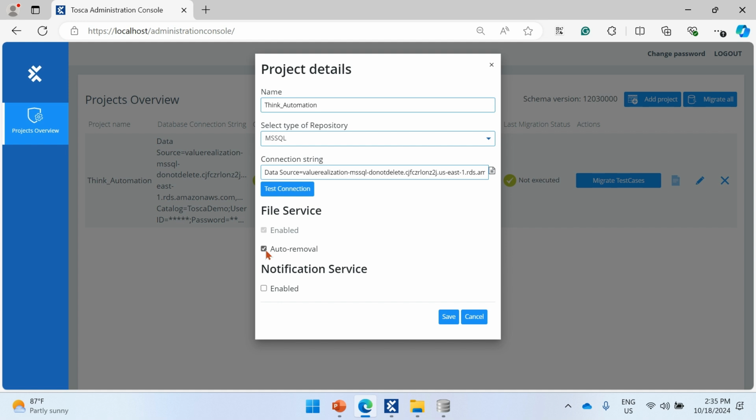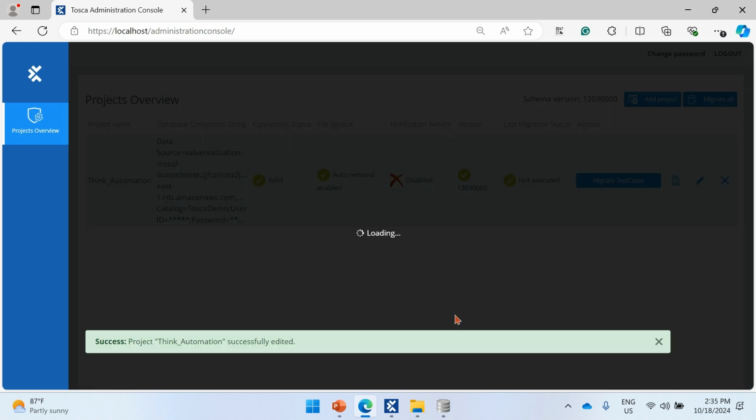So what is this auto removal? As I told you earlier, if you need to delete some of the artifacts automatically after 90 days or 120 days, you can enable this feature, and further settings can be done in the Tosca server. I'm going to keep it as it is, and the file service is automatically enabled. I'm going to click on save now. The project is saved now.